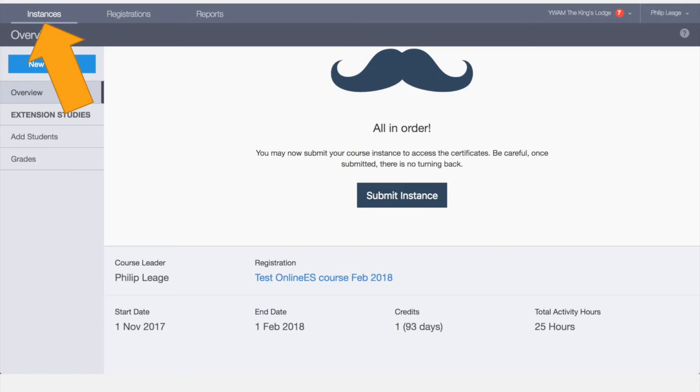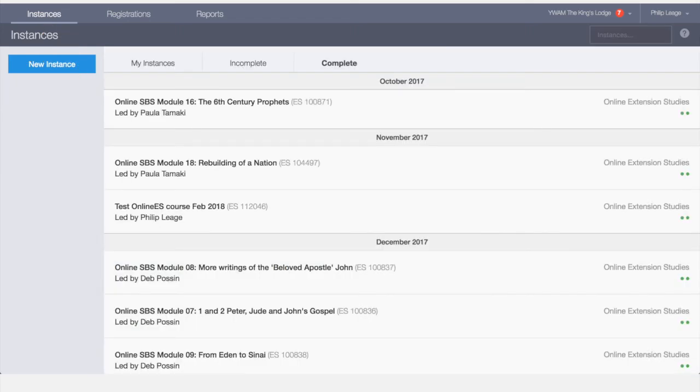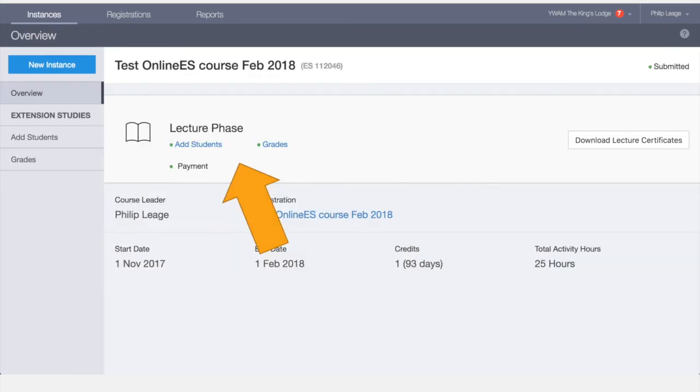Once you've done that and the instance has been submitted, you go back to the instance options at the top left, and you now come on to the completed, because your instances are now completed. You scroll down to the relevant date, and you will find your course that has been submitted. You click on that, and notice all the nice green dots there. Everything is complete, but on the right hand side you find the button to download the certificates.